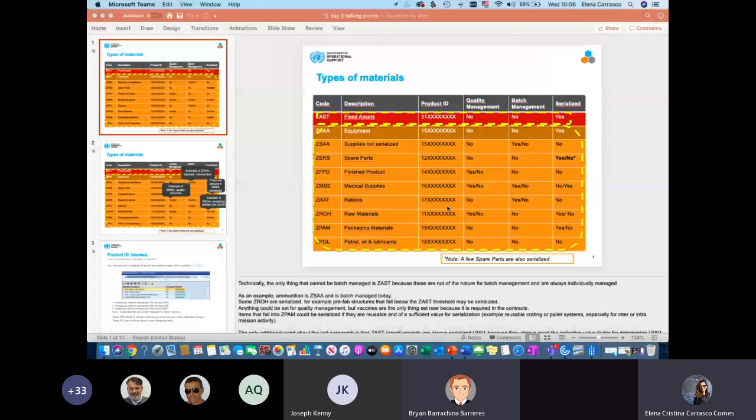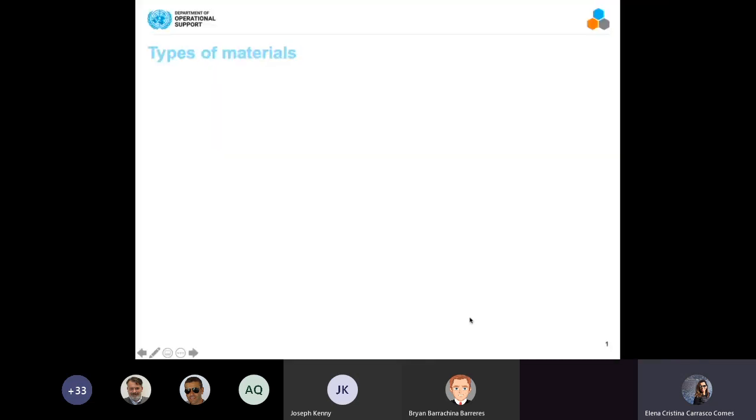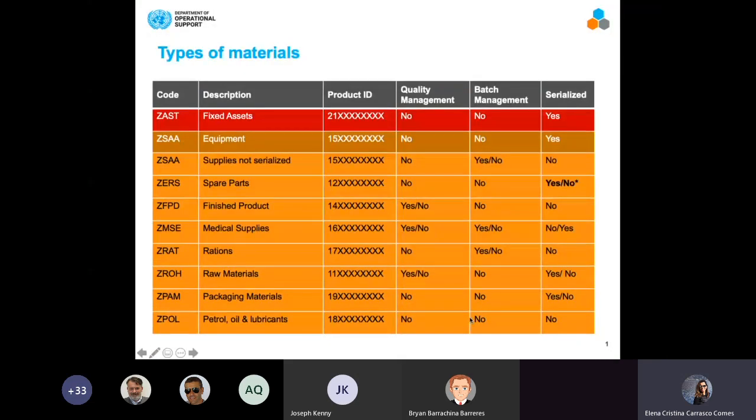So I prepared something that I believe will be useful for all of us. It's a way that, to me, I find quite useful. It gives me an idea of what behavior I should expect with the different types of materials.